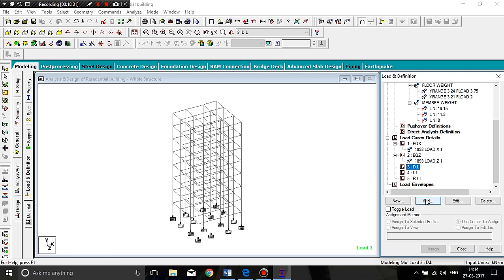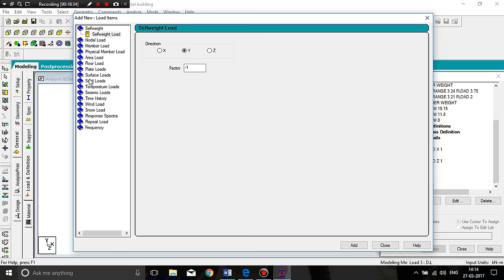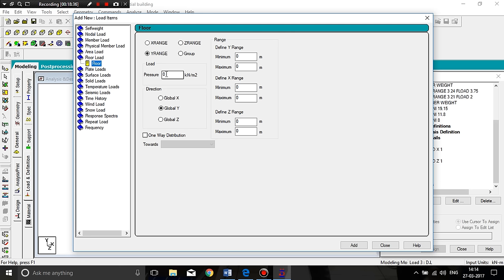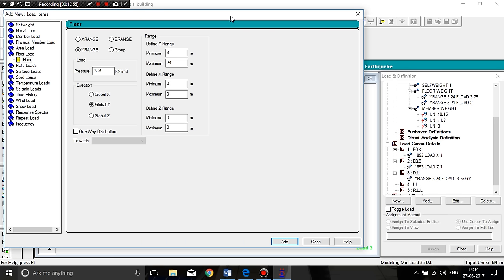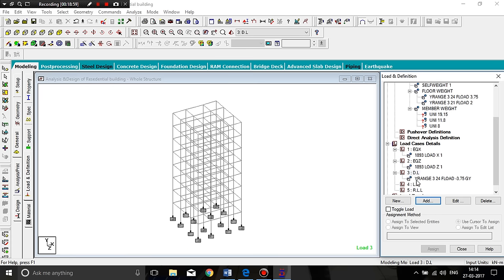Select the dead load. Add. The first we will go for the floor load. The sign should be minus, because these are all gravity loads, 3.75. Global y direction should start from 3 to 24. Add. Now I will come to the dead load. We'll delete it again.